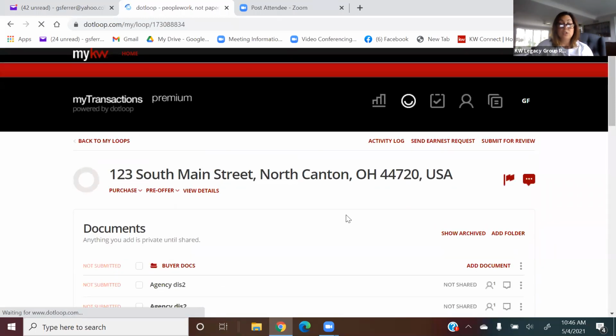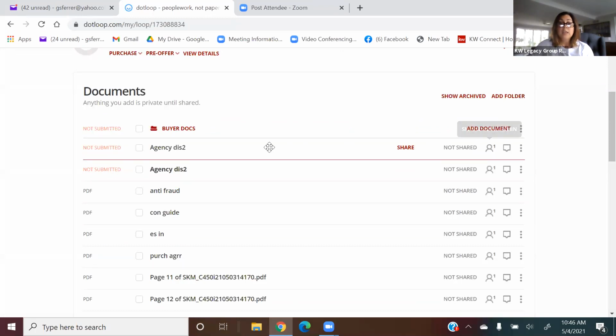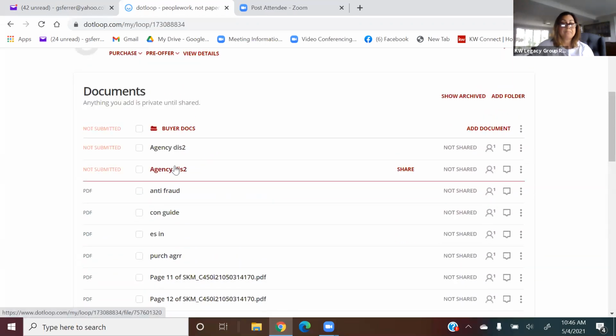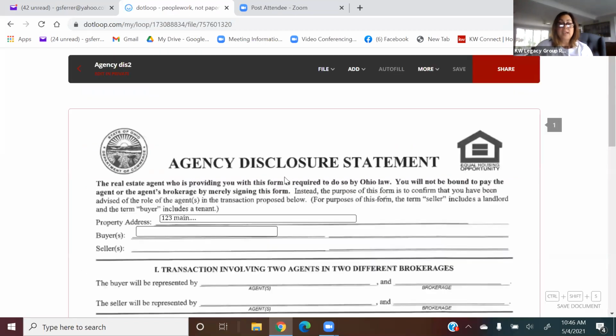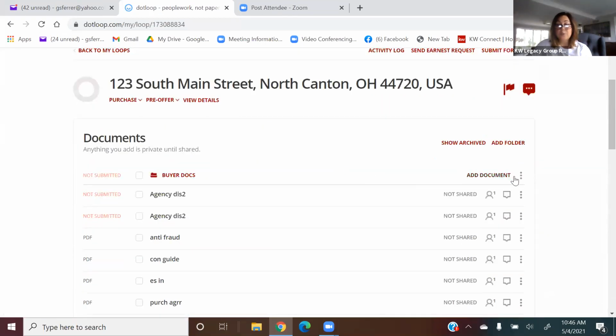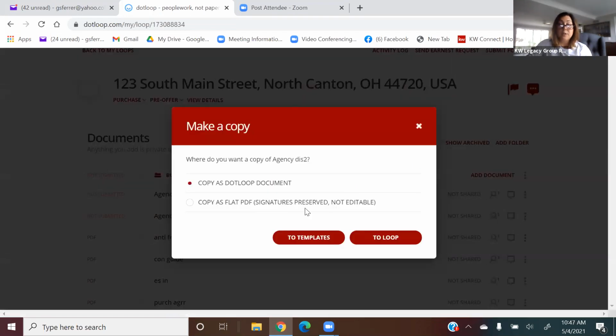Another thing about that, let me show you while we're on that topic. Let's say nothing's signed, so it's not going to matter. Let's say the buyer's agent didn't put my seller's name on this document, and I don't want to delete my client's signatures, but I want to add that name. I'm going to say make a copy. And this time I'm going to choose a flat PDF. When I choose a flat PDF, it's just a photo of it, and then to my loop.